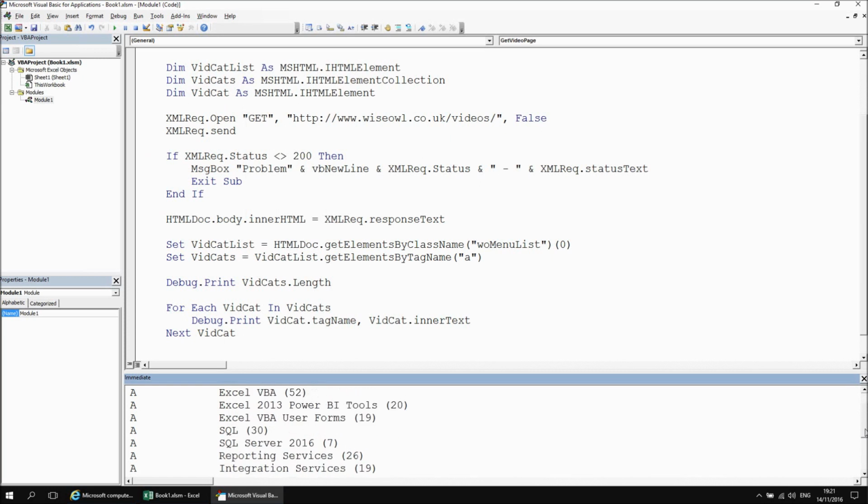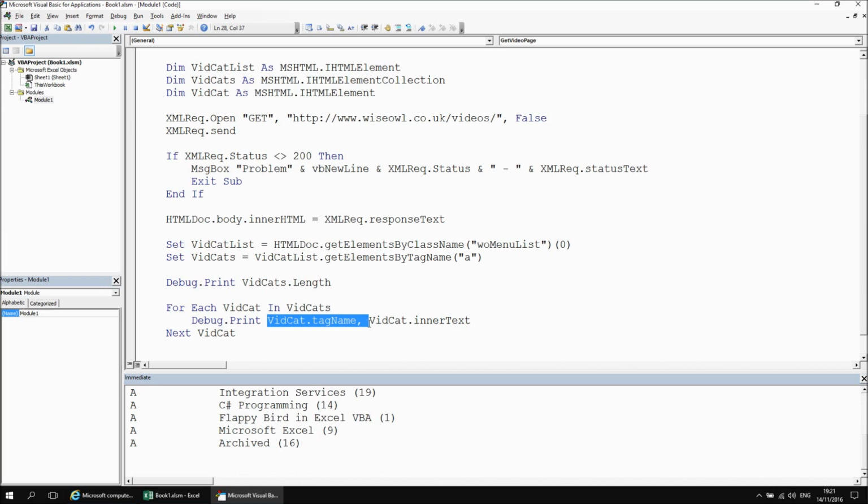So what I can do now is make sure that I get the href attribute. So I'm not bothered about printing out the tag name anymore. Let me just get rid of that at that point. What I really want to do is get the href attribute. So after vidcat.innerText, I'm going to type in a comma, and then I'm going to say vidcat.getAttribute. So this allows me to refer to any attribute of a tag.